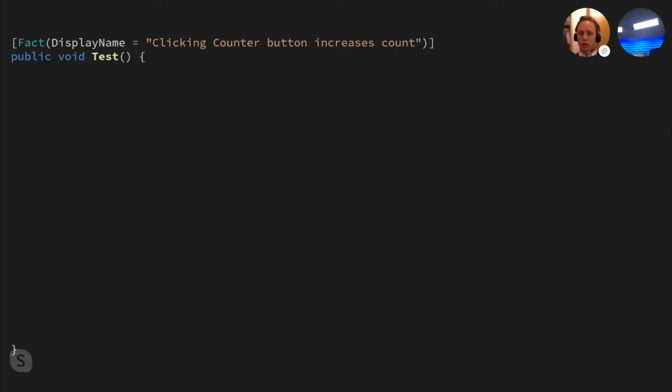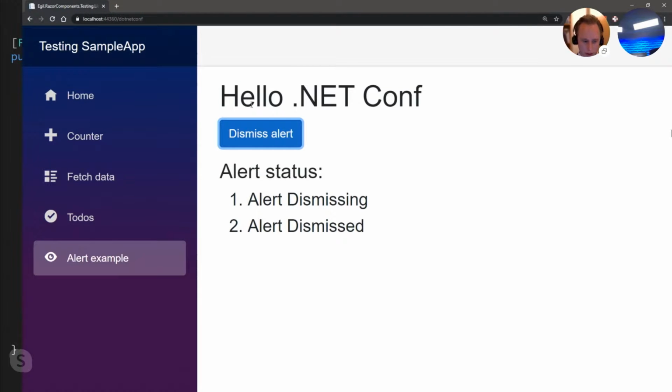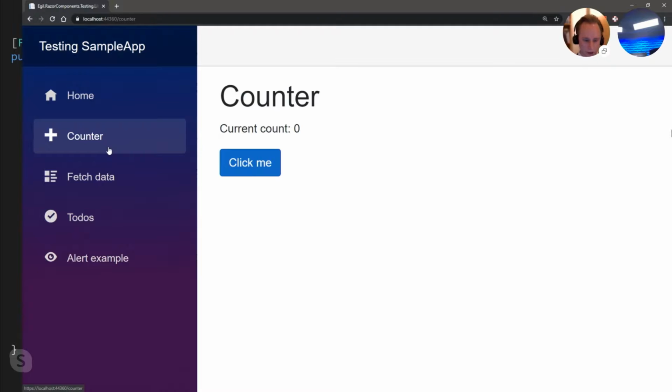So the last example I think I have time for today shows some of the other verification options available to us. It is a test of the counter page that comes with a File New Blazor project template. I know you've seen it a couple of times today if you've been following the stream, but just to be sure everybody is following along, this is the counter, and when we click the button, the counter increases.